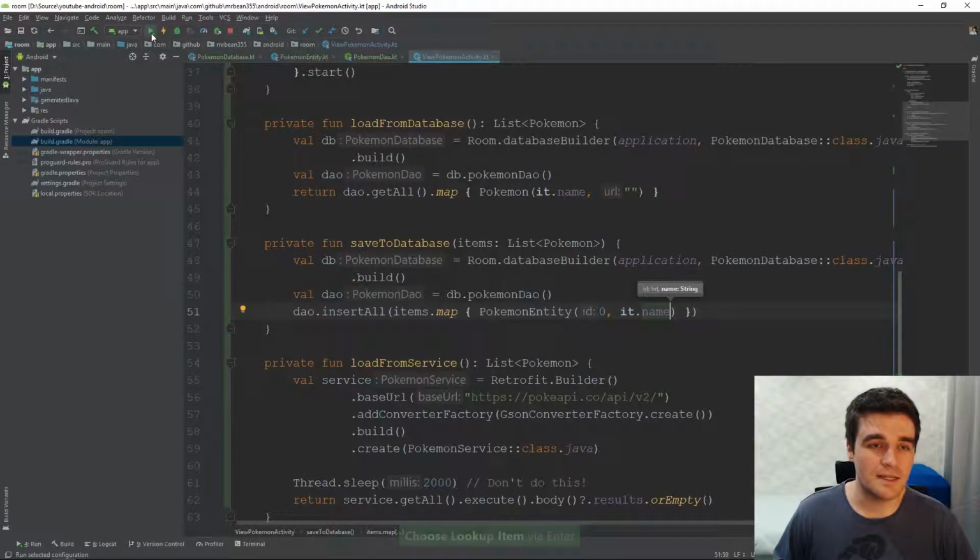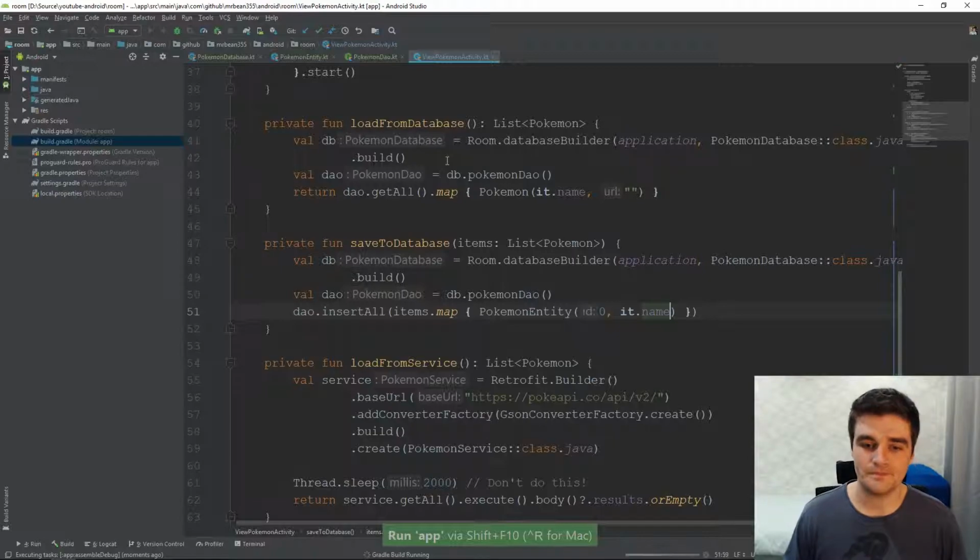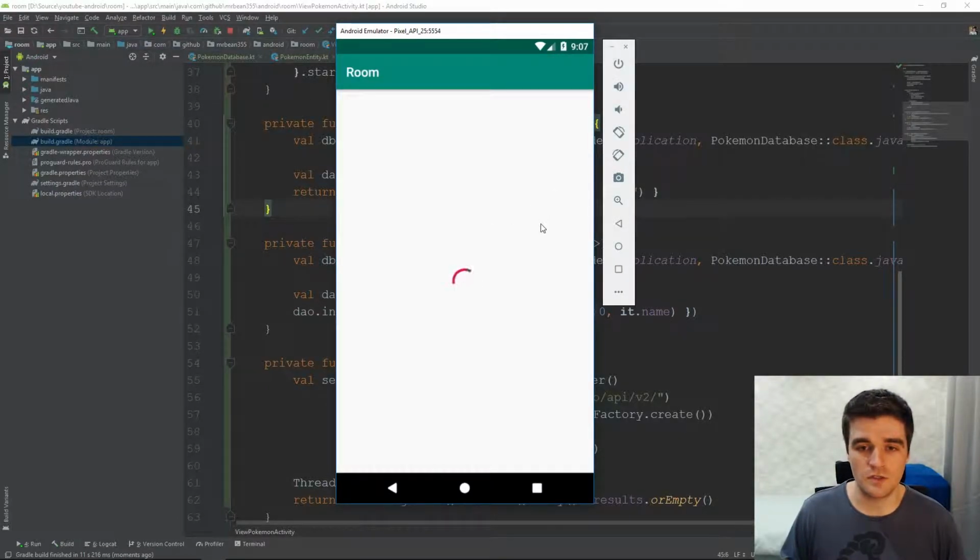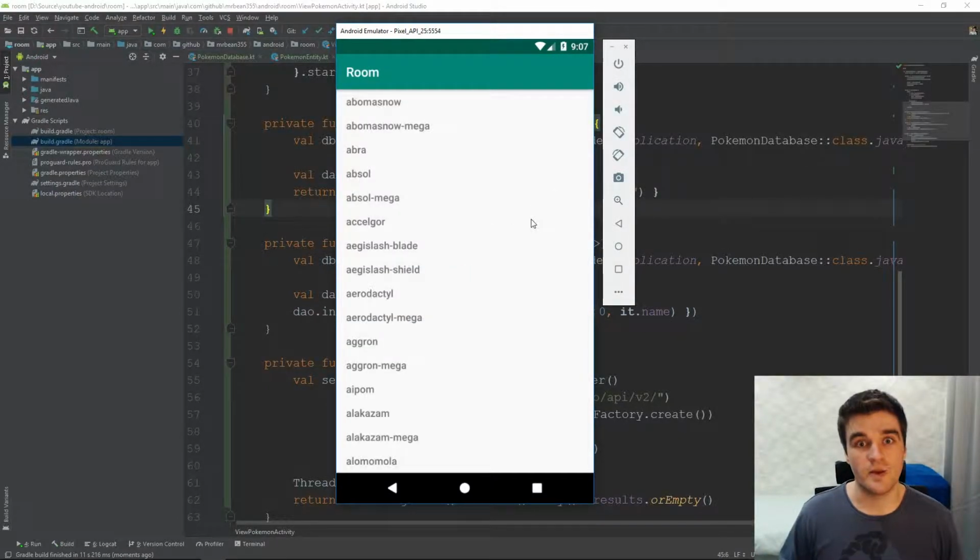So let's have a look and see if it actually works. Cool, first time run, you'll see it does a service call, cool. And then it displays all the items, cool. Now if we go out of the app and come back in, everything loads instantly because it's already in that database, so we don't have to do another service call. And that's pretty much the basics of Room actually.